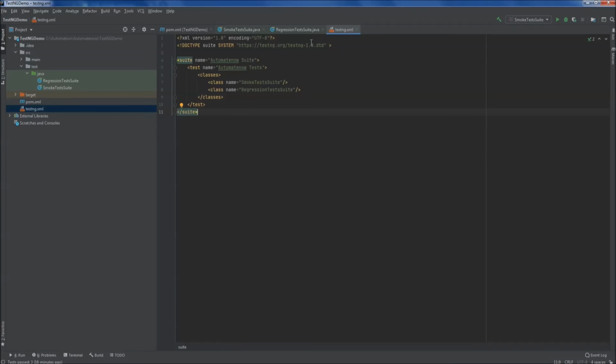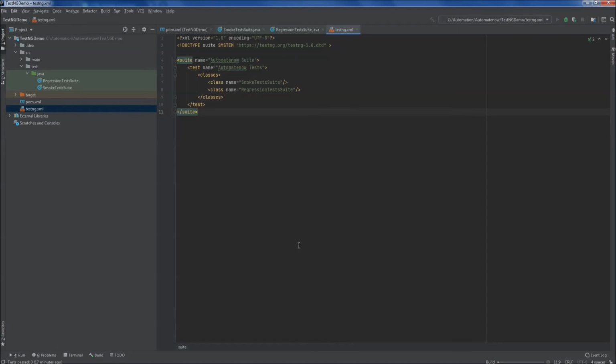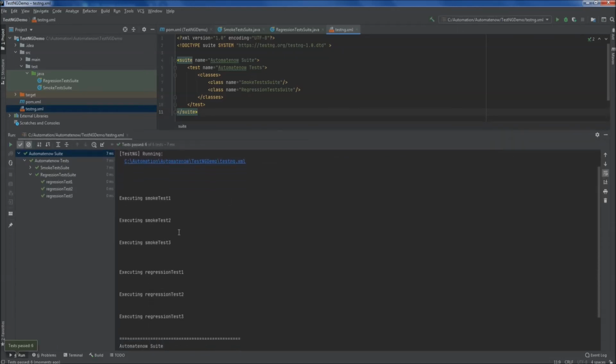So by creating this testng.xml file, I can run all of my tests from one place. So here, I'm just going to right click and say run testng.xml. And notice what happens. I'm going to expand this, and we can see here the smoke test 1 ran, then smoke test 2, smoke test 3, and then my regression test 1, 2, and 3. This runs in order here. First, it's going to run this class, all the tests within this class, then all the tests within this class. And we call this a suite of tests.